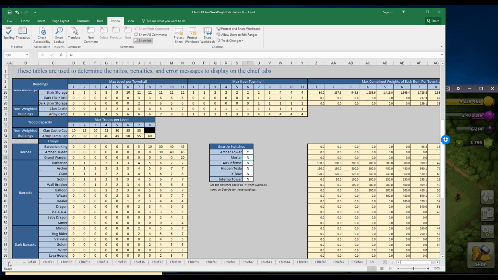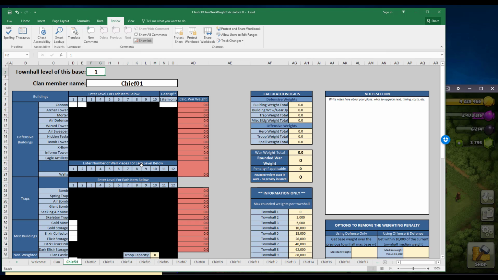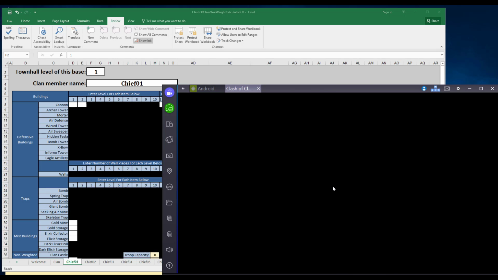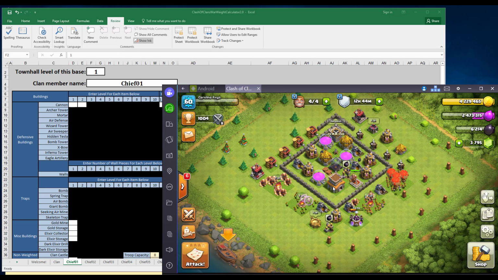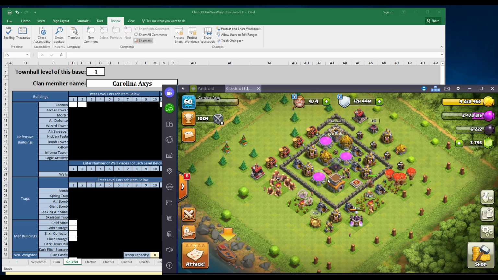Okay, so let's go back over here, way at the beginning. I'm going to walk through how to enter in a couple of bases so that you can see just how to do it. I've got a little mini account that I have just for such an occasion as this. This is my baby. This is where you would put the name. That's my mini, and it is a Town Hall 8.